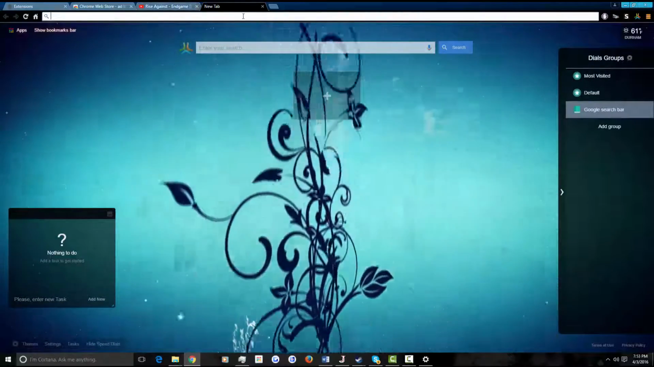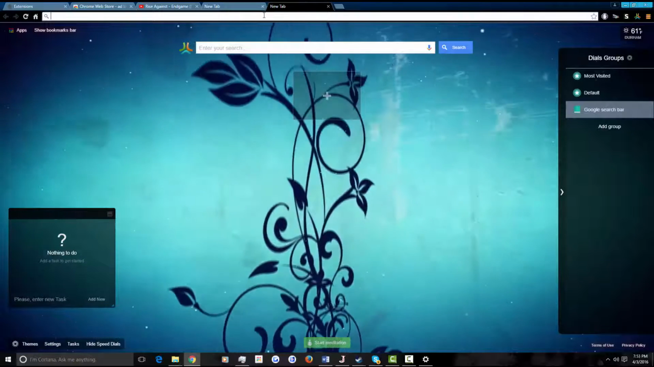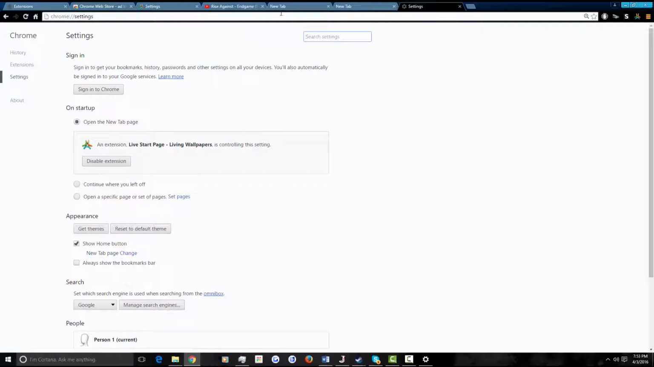And obviously there are other cool things. If you open up tabs, Control-Shift-T will reopen previous tabs that you have closed.